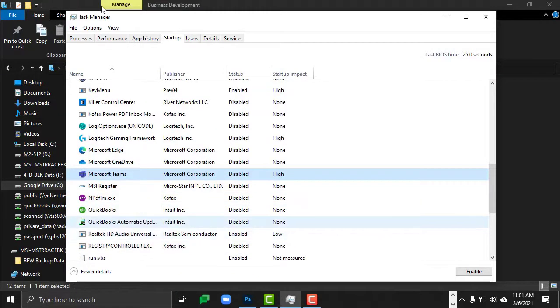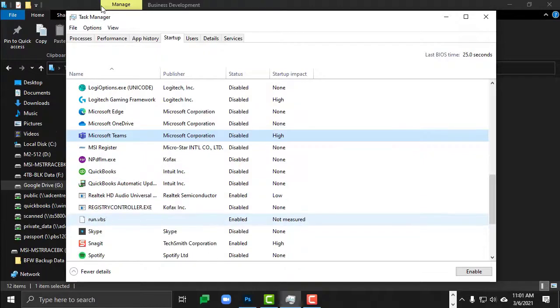I'm about halfway through, and you'll be amazed at some of the things that end up running here that you just don't even know what they are. Here's a Visual Basic script. That's very suspicious. Anytime you see a VBS type script, you should know what that is and pay attention to that to see if you really want that to run or not.